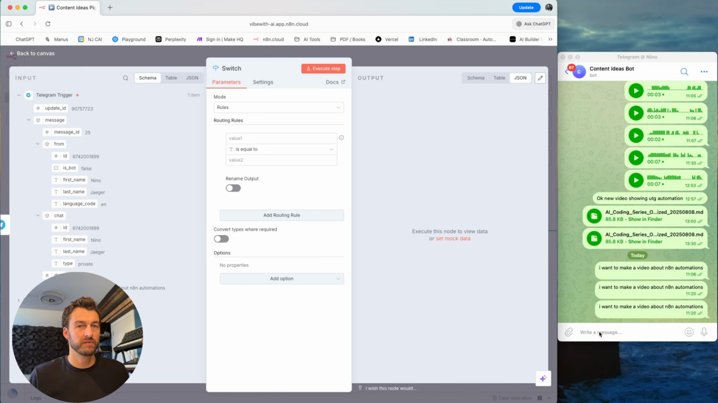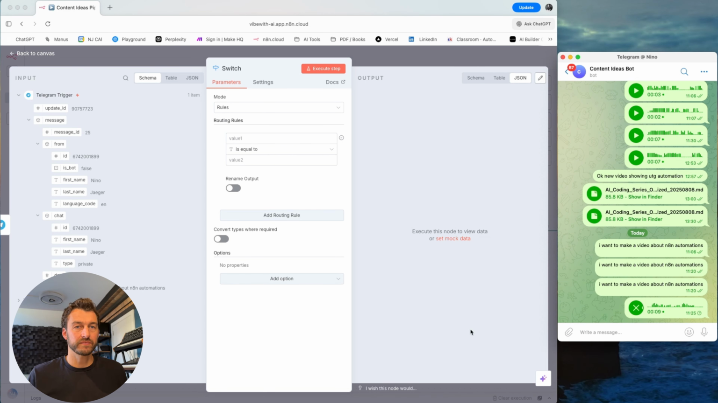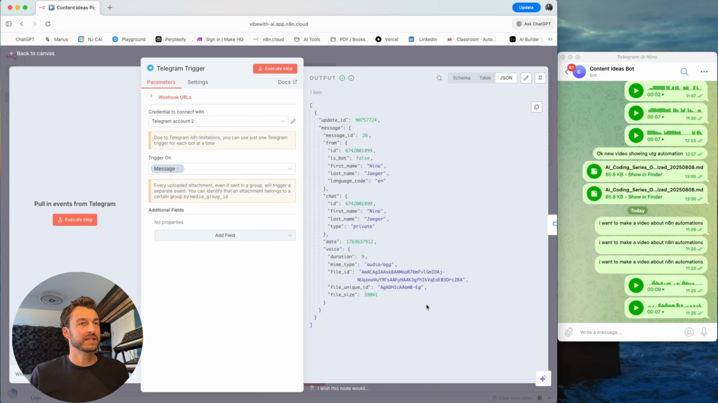All right, let's start with the voice message. Okay, I'm sending a voice message: I want to make a video about N8N automations. There you go, we sent this voice message. In order to see it in the switch node, we had to execute the Telegram trigger first. Now we see here a voice message.